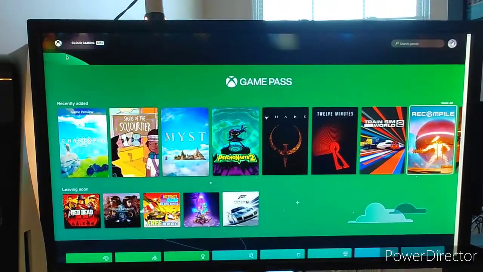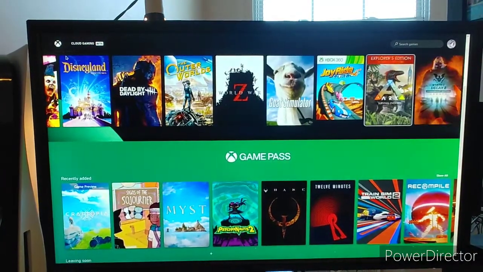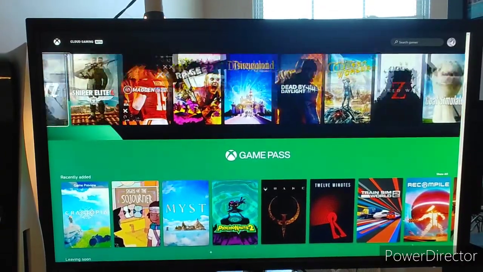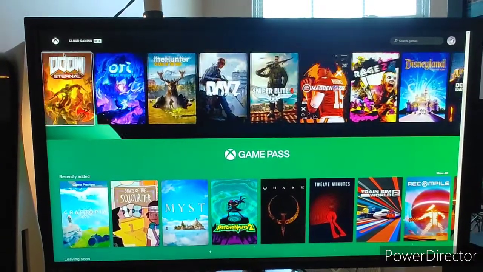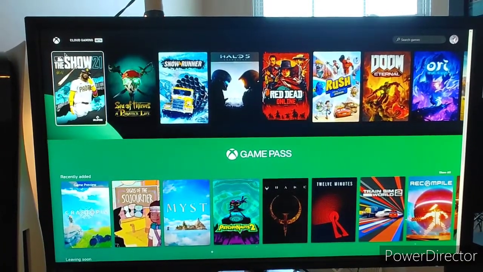There's Game Pass. I don't know if these work or not. I haven't really tried them yet. I tried this on my phone a while ago and played a little bit on it, but I'd rather play on my Xbox, to be honest. But I'll show you. I'll put this on.